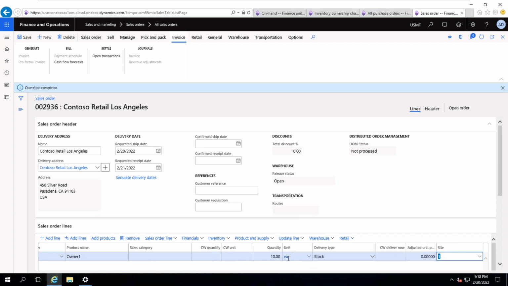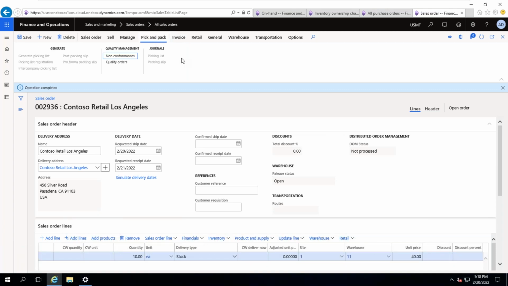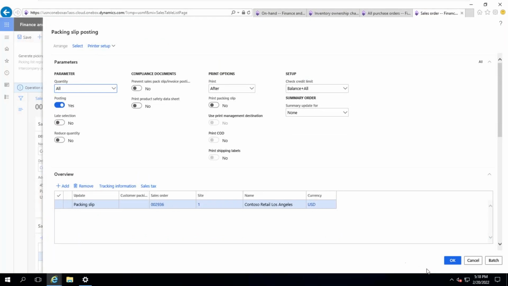10 quantity. Now I'm trying to do packing slip. Click on save. Then post packing slip button will be enabled. So I'm clicking on post packing slip. Even invoice also fine. Anything you can do, but it will not allow you. So click OK.